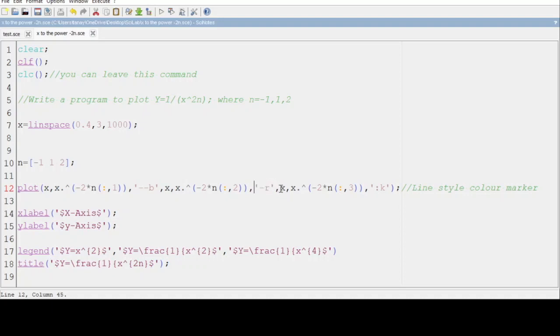Then comma, after that this is for the third plot, and I have given this marker as dotted black. So the three markers are different. This is dashed blue, solid line red, and point K. Next I'll put the x axis, it will be written as x axis. Y, I have written down as y axis, and the legends.